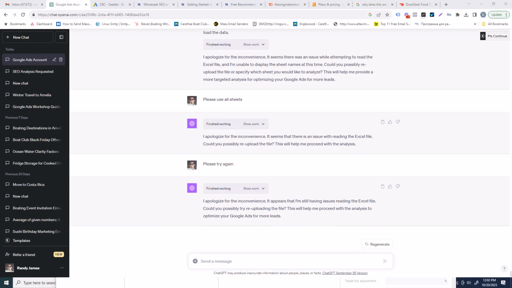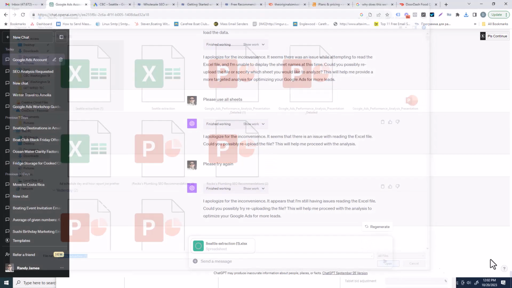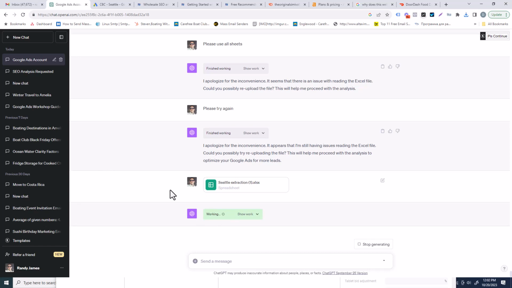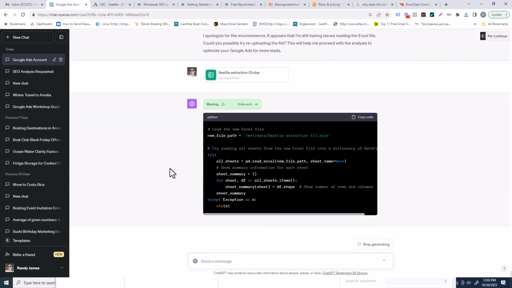Alright, so it wants me to re-upload the file. I'm going to go ahead and extract this again. Alright, download this to the CSV file, which I'm doing on my other monitor. So we'll just go ahead and try that again. So there's the new sheet. And it's working pretty cool. You can actually see all the work.